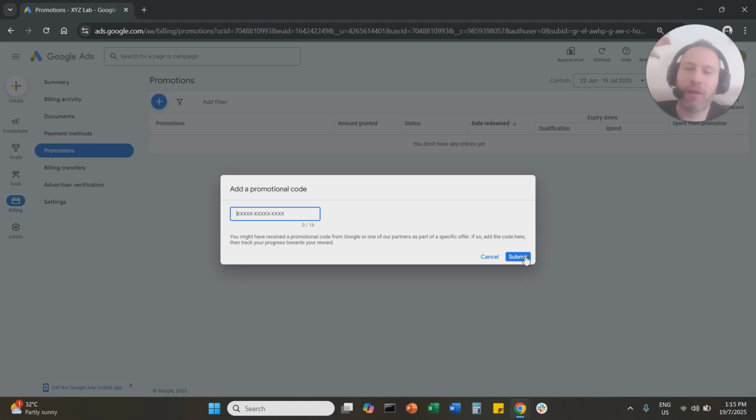So for example, you have $1,000 as a promo or $500, you probably need to spend as much money, and then the system will basically give you this credit. So that's a couple of things about Google Ads promo codes.